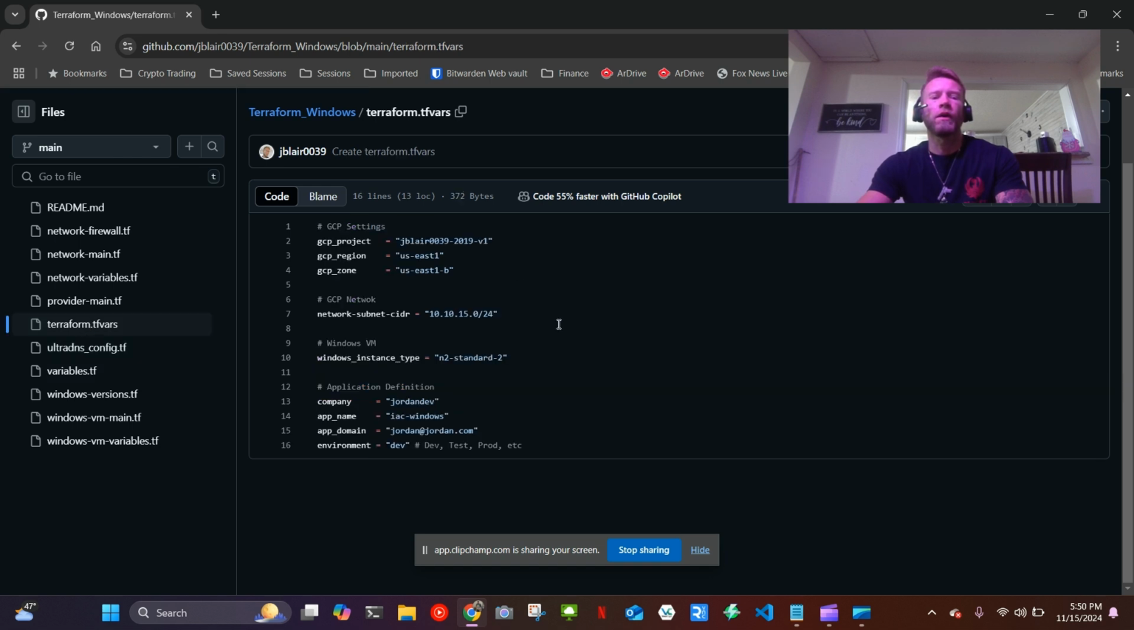Here is your actual TF-vars file. This is where your variables are stored. Your GCP project, that's going to be the project inside of Google Cloud that these machines are going to live in. This is going to be the region. Google Cloud is divided up into regions and zones. So this would exist on the east side of the United States. It would live in a data center that's on the eastern side of the United States. The zone would be East 1B.